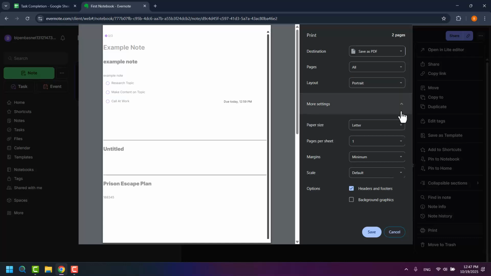Then proceed to tap on more settings, and you can check the number of pages, background graphics and such, and then proceed to tap on save, and it'll be saved as a PDF onto your laptop.